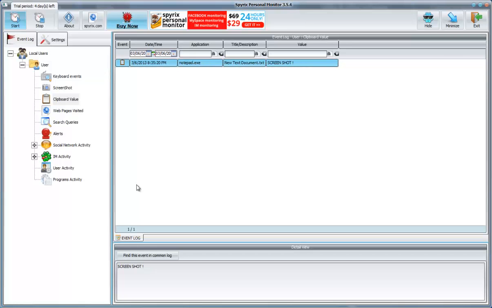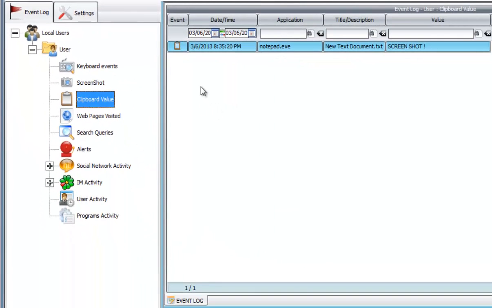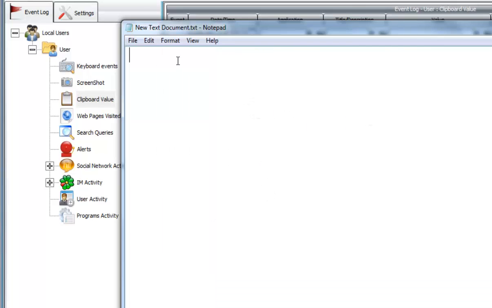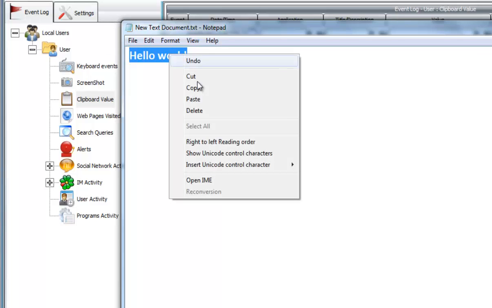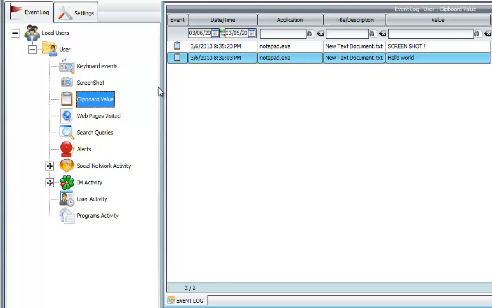To be able to view and to edit the clipboard value, click on the icon here. It will give you a list of the date and time, application, title, description and the value as usual. Let's take an example. Go here, type hello world, and let's select the text and copy. If we go here and click again, it will refresh and it will show us this is the value.